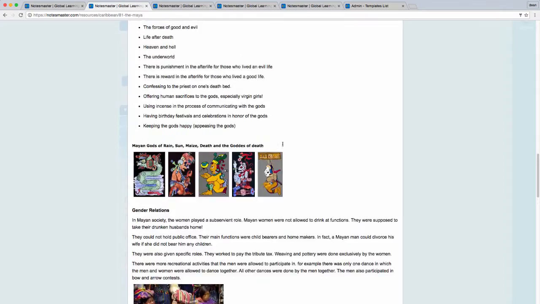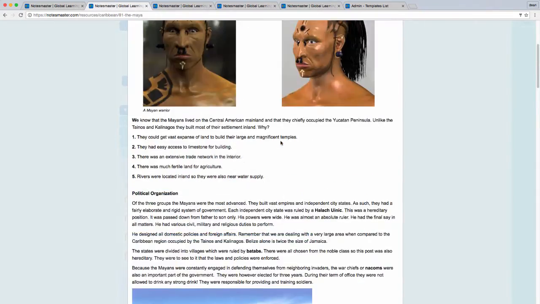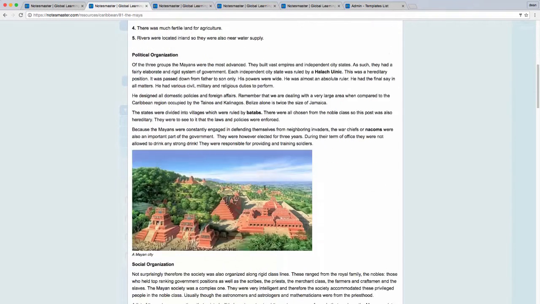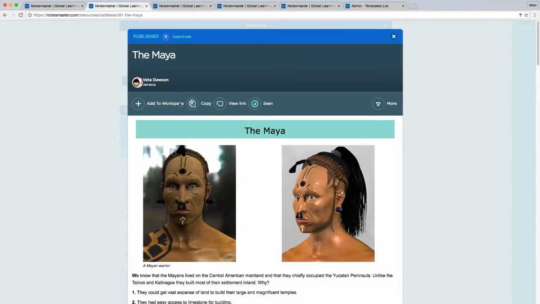So this is an example of a note. Big, long images, fairly simple. No video, no animation. Maybe the topic doesn't lend itself to it that much, but the student is doing a lot of reading, and there's stuff to see.